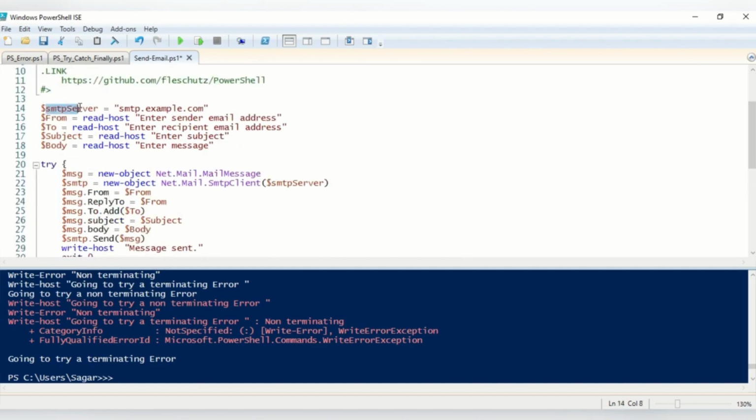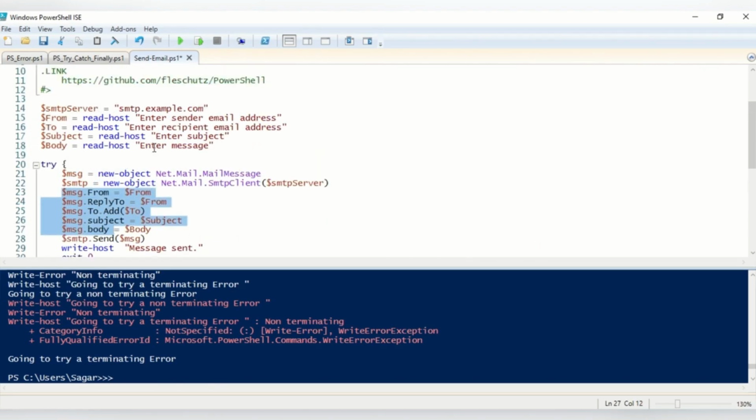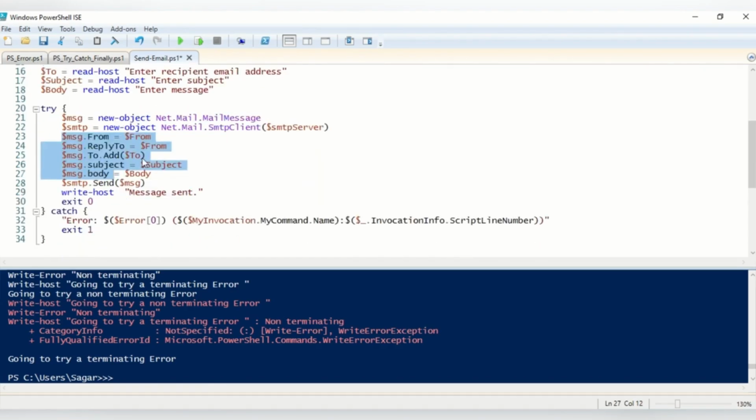I'm just creating an SMTP server, reading the email address from and to, and the subject and the body. Once I create the object, I'm building the SMTP server, then setting all the messages, then sending the email. If you have an SMTP server, this will work. This is just to send email. So I'm using a try catch block. All the statements required for execution I have added inside the try block. If there is any error, it will be caught in the catch block. This is a simple example.